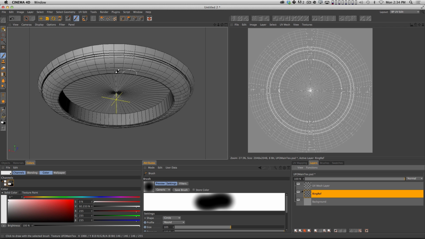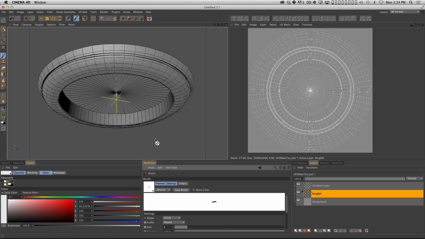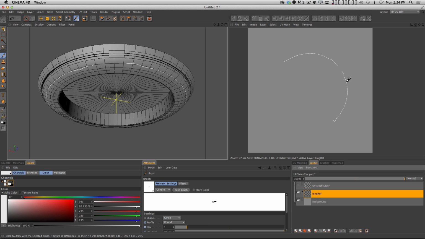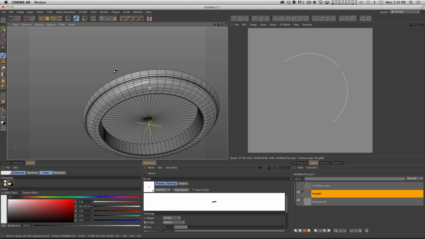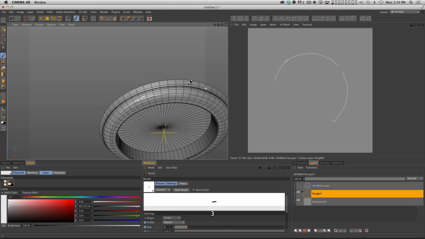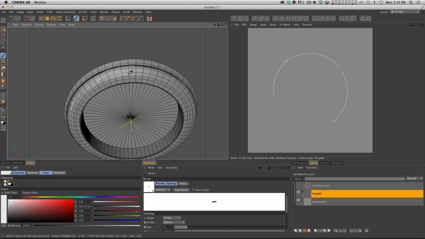And I'll just grab my paintbrush, make it a little smaller, and I will just very quickly draw a ring right on the model. And that way I can say, okay, I know I'm going to want a ring right there. I can turn off my UV mesh layer, and you can see that it's creating sort of a ring like that. And this can be very, very rough.